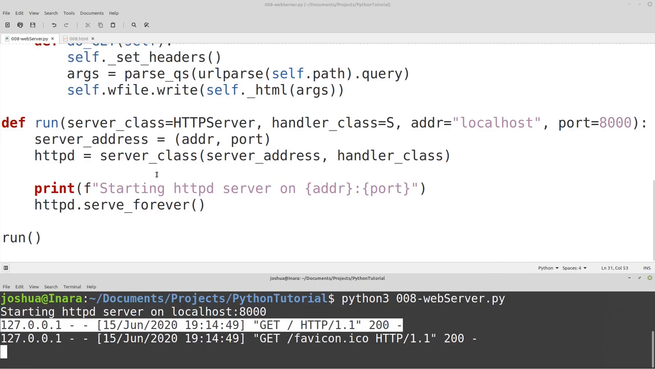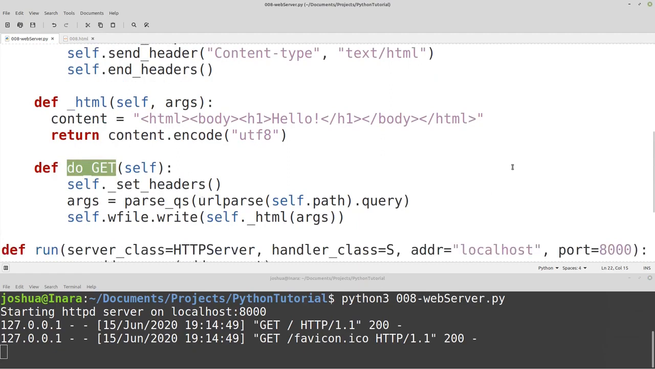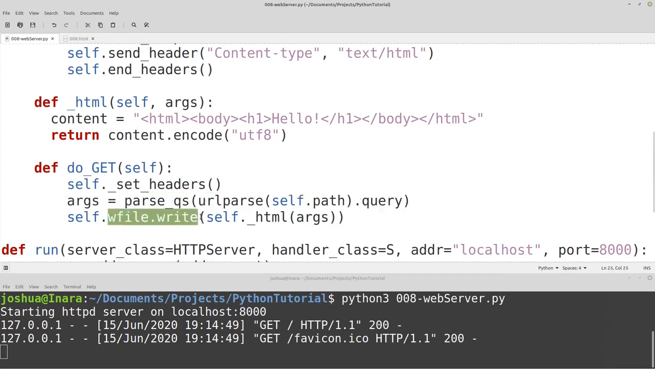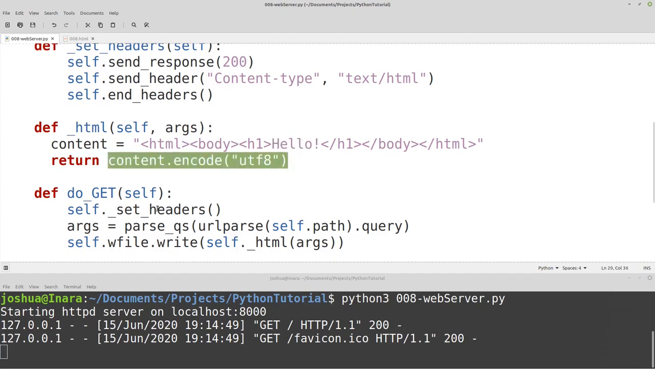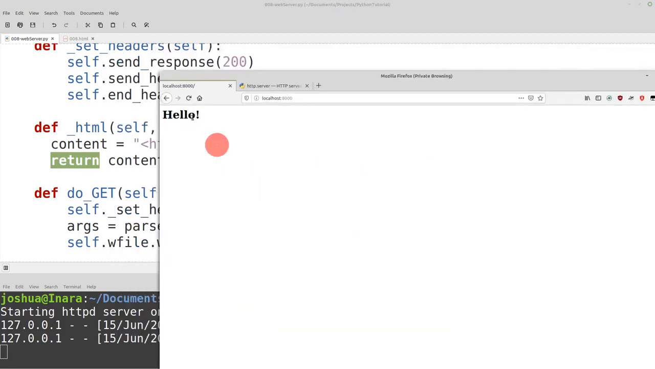And then once we received that request, then we did do get, set the headers, sent it back to the user, looked for arguments. There were no arguments in this case. And then we wrote the response back from the HTML function or method, sorry. Now the HTML method, the only thing we actually did here was create our content and say hello. Okay. And then encoded the content back to UTF-8 and sent it back to doGet with the return call here. Okay, and then that's why we got hello in our web browser.